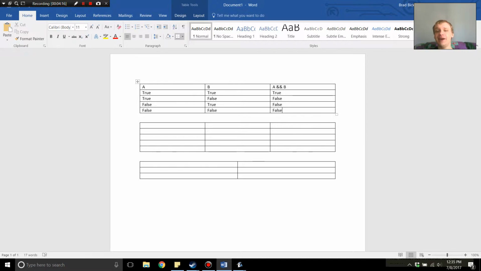The only thing that will make an AND operation true is if both sides of the equation are true. So if A and B are both true, then it is true. Otherwise, it's false, no matter what.